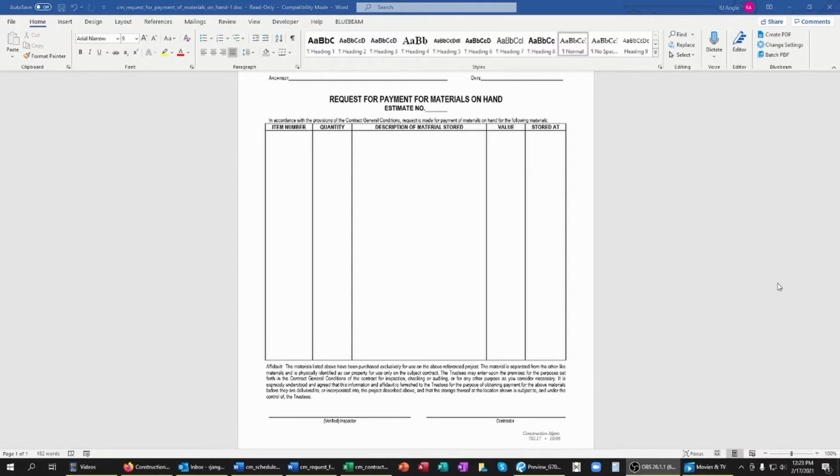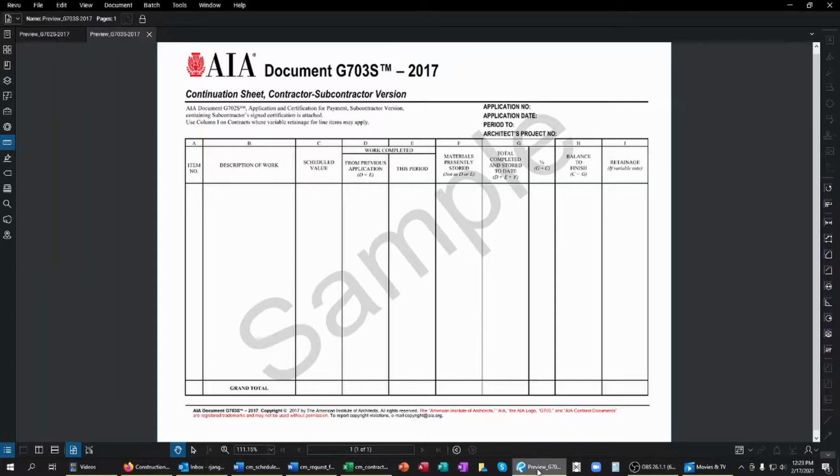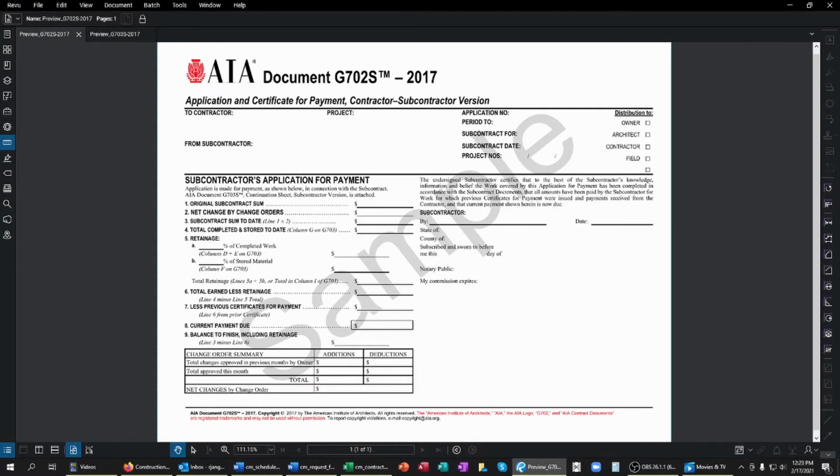And though it may not be exactly this form, if you're billing for stored materials, be prepared to provide one just like this. And if a title transfer is required, you can almost certainly find that as one of the appendices to your contract. And lastly, let's take a look at the actual payment application form.